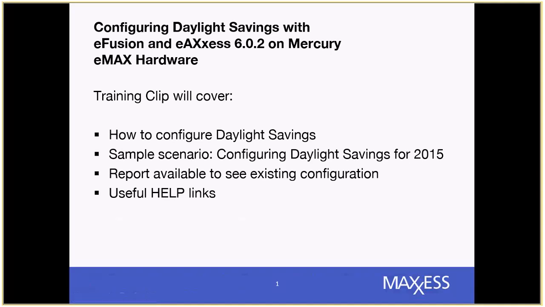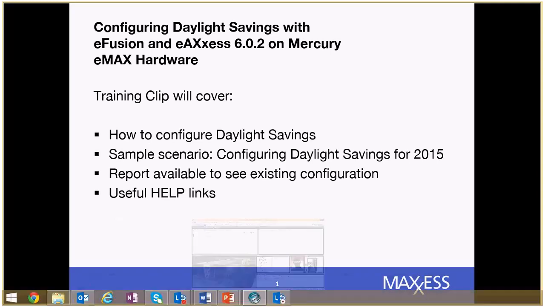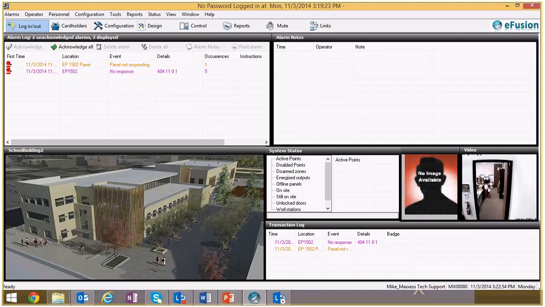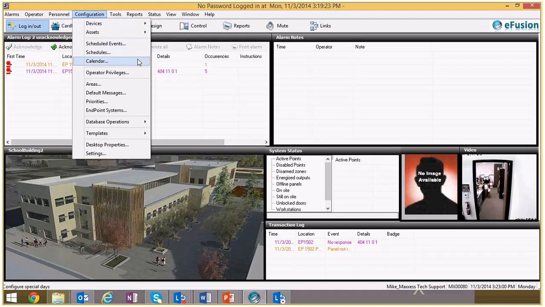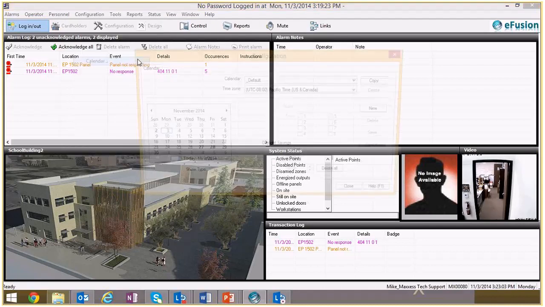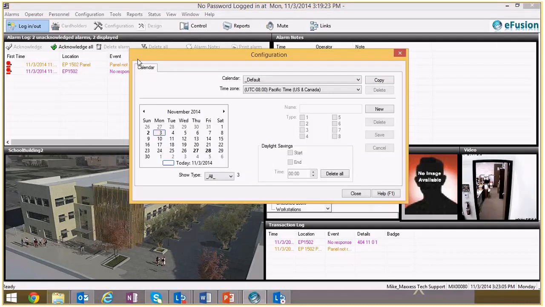So to begin, let's open the eAXxess or eFusion desktop. Locate the configuration menu. Click on Calendar, and this brings up the calendar configuration window.